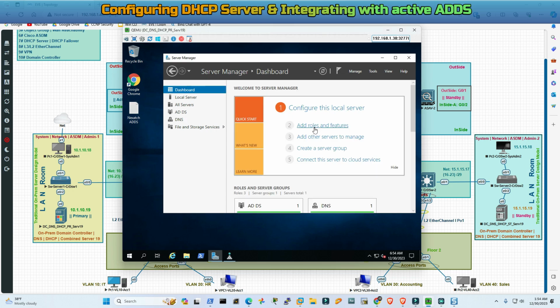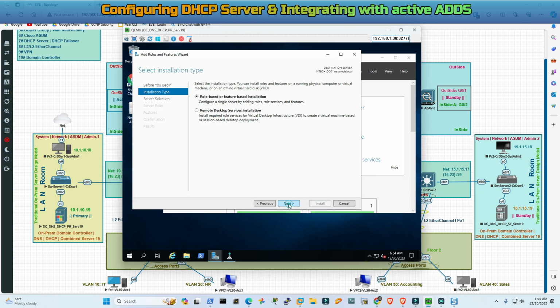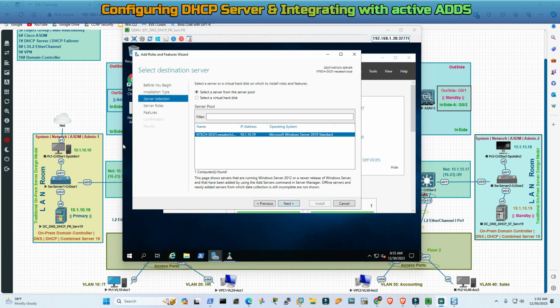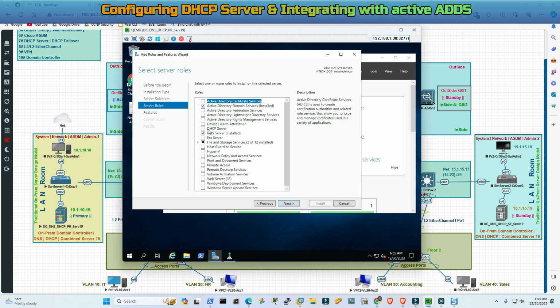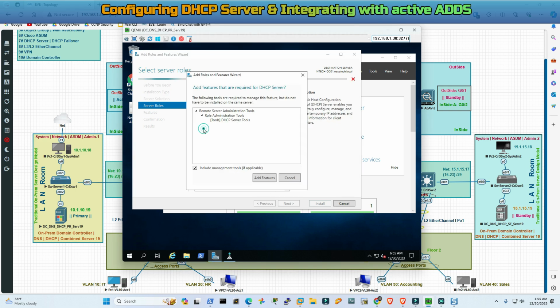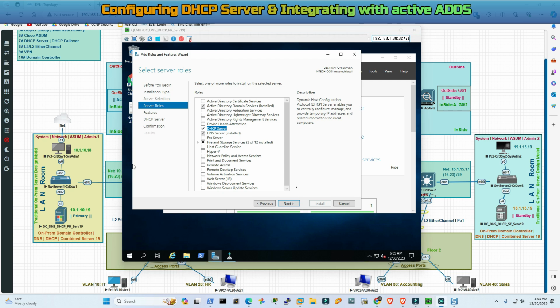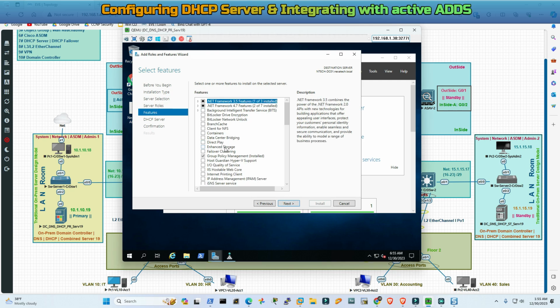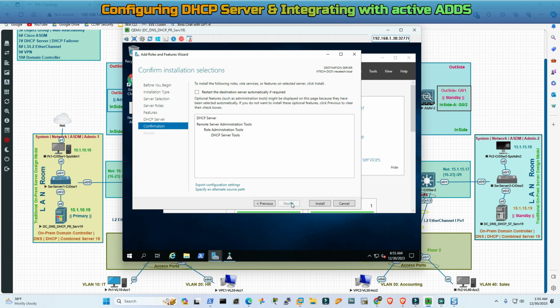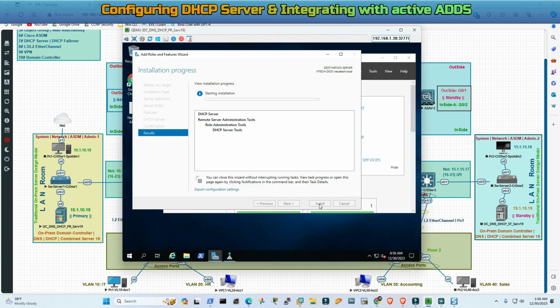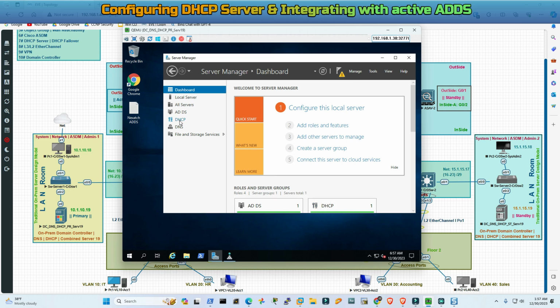So hit dashboard, add roles and features, hit next, role-based or feature-based installation, next. In the server pool, we can see that we have only one server at this moment. We'll keep the default. Next, I'm going to select DHCP server, add features along with all its management features. I'm going to leave the default, hit next, next, and install. Let's wait for a minute. All right, that was pretty quick. Hit close, close. If I notice here, the DHCP is here now.